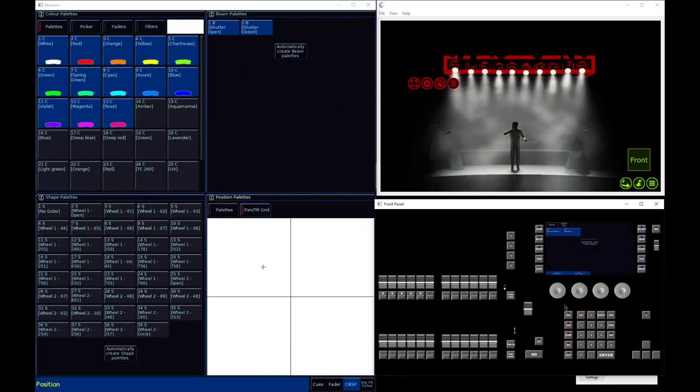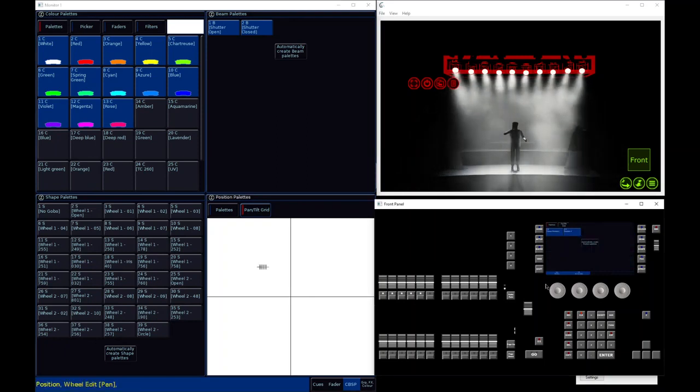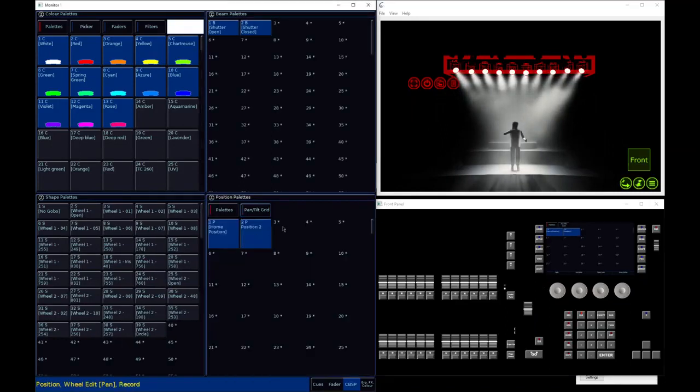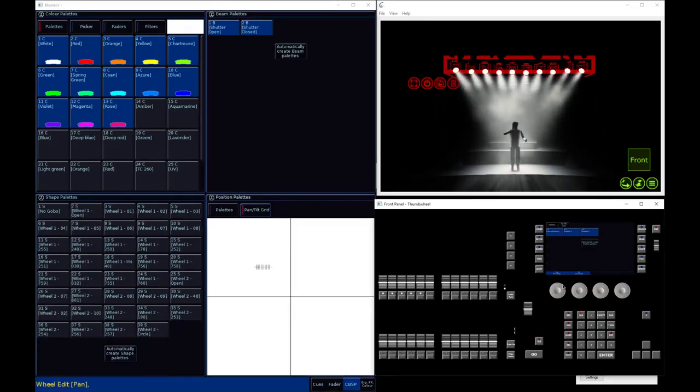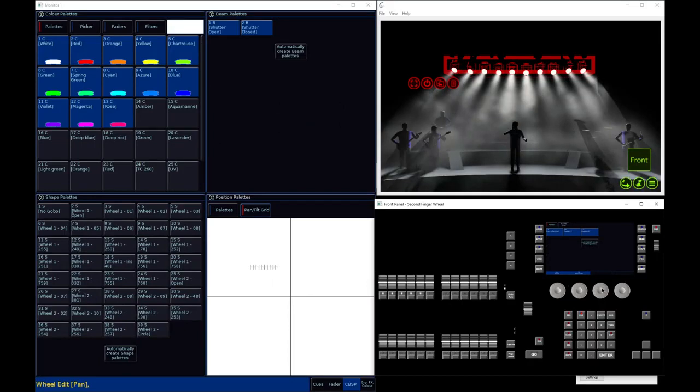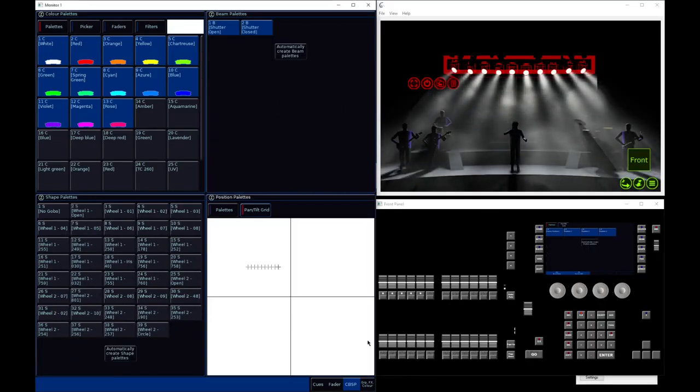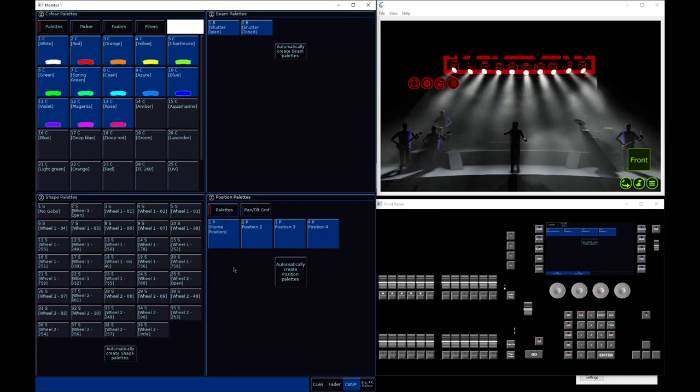I'm just going to go and continue to build up some positions. I'm now going to hold shift and dial pan to get a fanned position. Tap record, record another palette. Hold shift, dial pan again, tap record, get another palette in there. You can see I'm just starting to build up these shortcuts, if you like, to different positions.